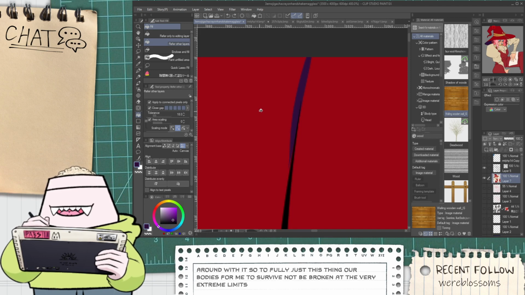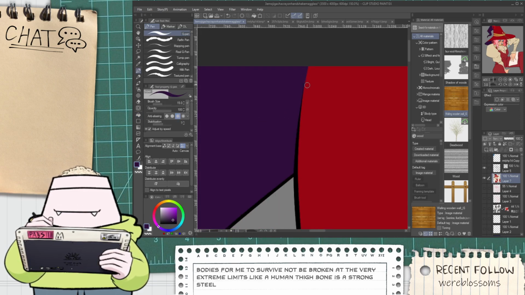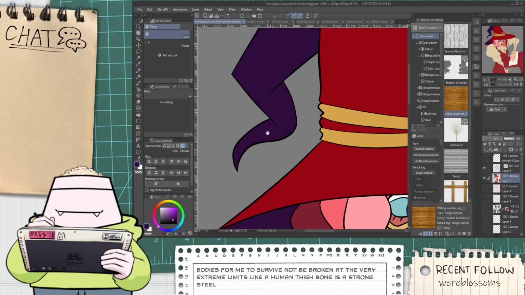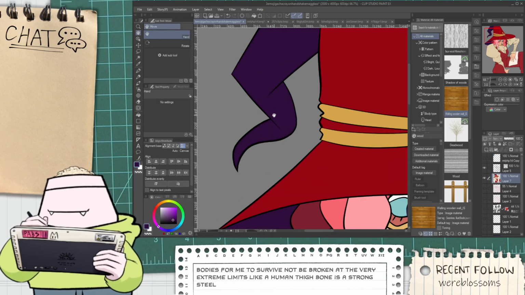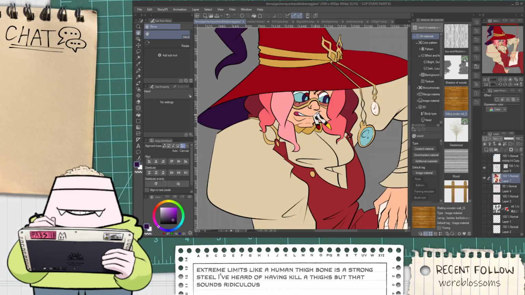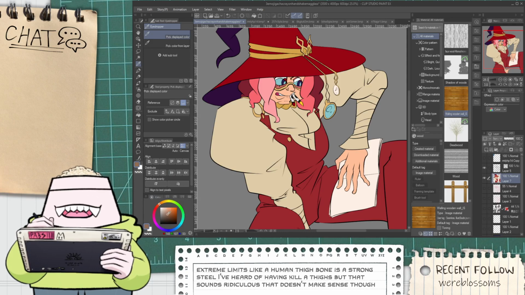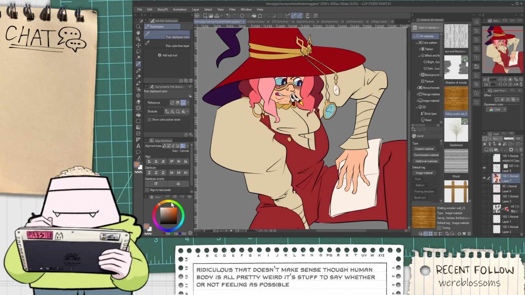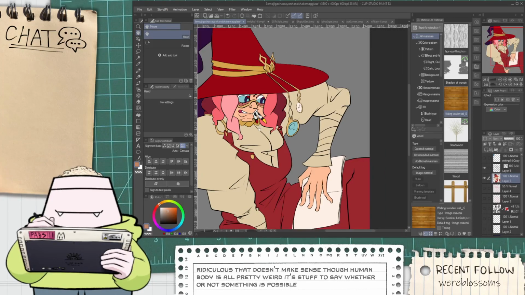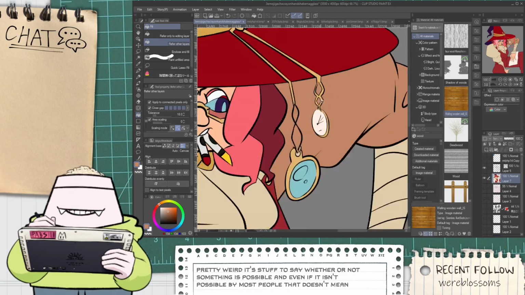Our bodies were made to survive, not to be broken at the very extreme limits. Like a human thigh bone is as strong as steel, and that's why they were used as weapons by early cavemen. Huh. I've heard of having killer thighs, but that sounds ridiculous. No, I'm kidding. That doesn't make sense though. Human bodies are pretty weird. It's tough to say whether or not something is possible. And hell, even if it isn't possible for most people, that doesn't mean that nobody can do it.